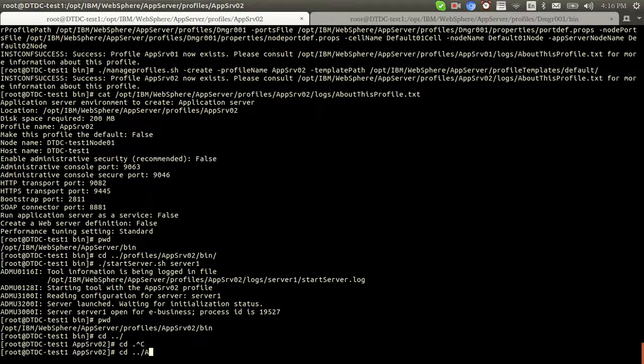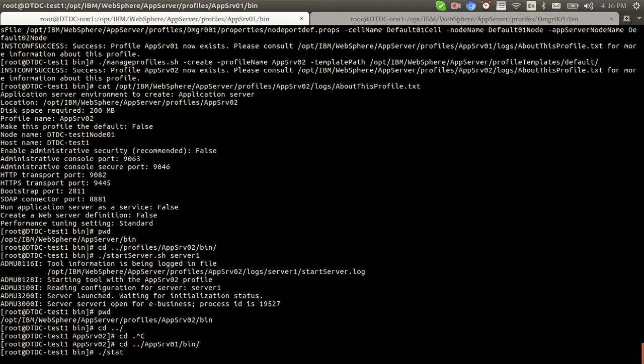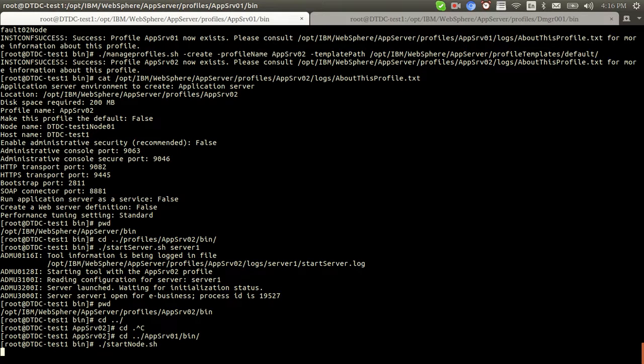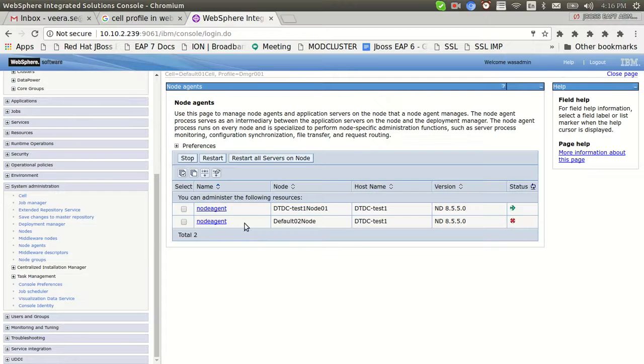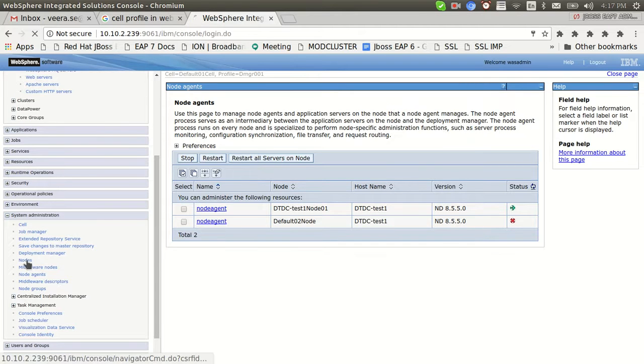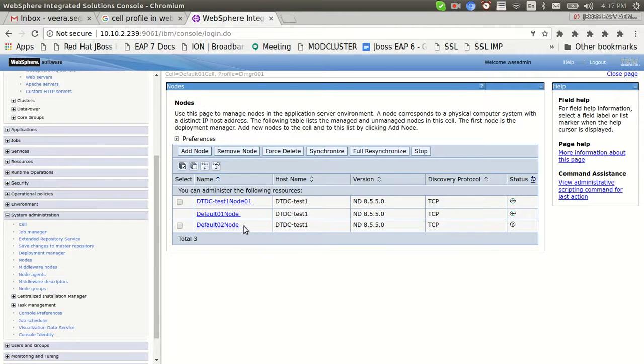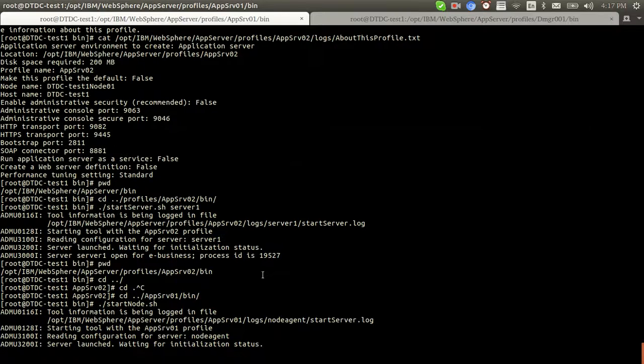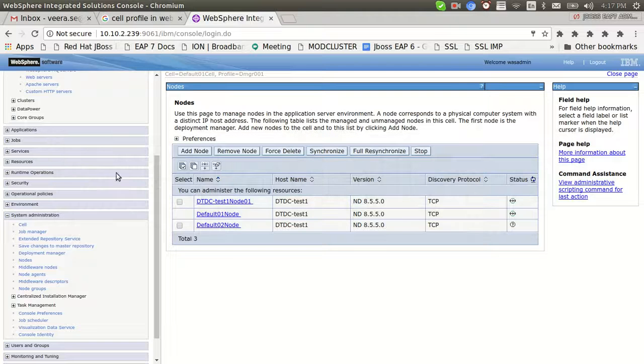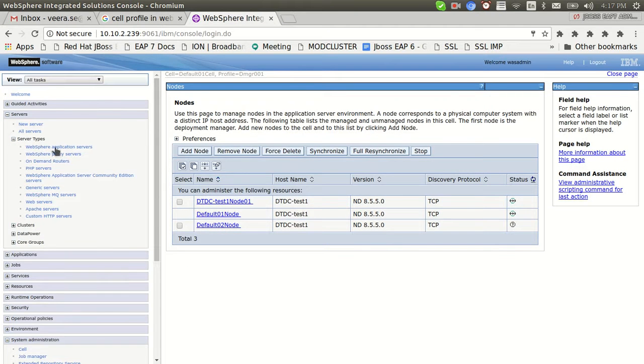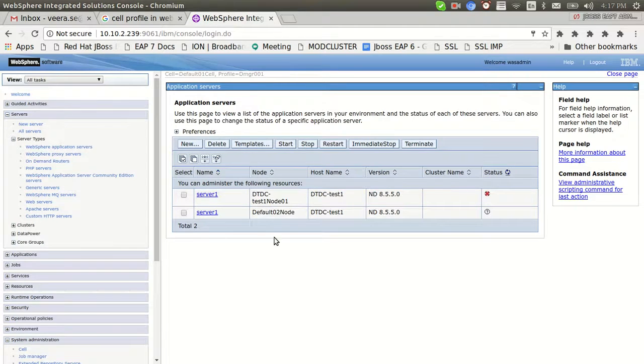So I'm going to app server 01, start node. I'm going to start this node agent. Once you start this node agent, you have two servers, two nodes: app server 1 and app server 2. Once the node agent is started, you can start this server.